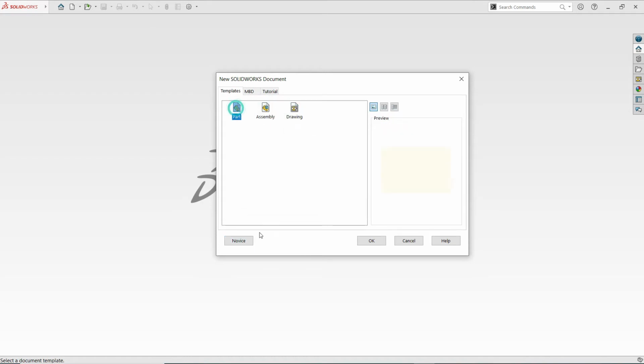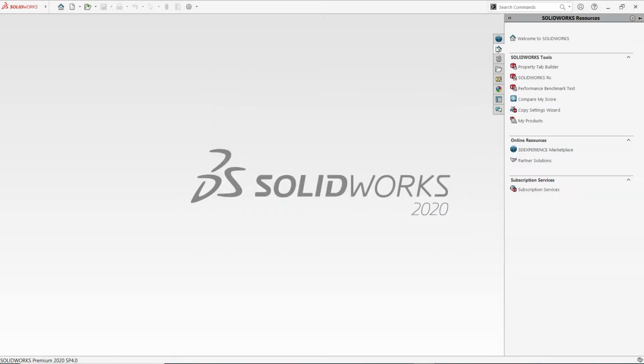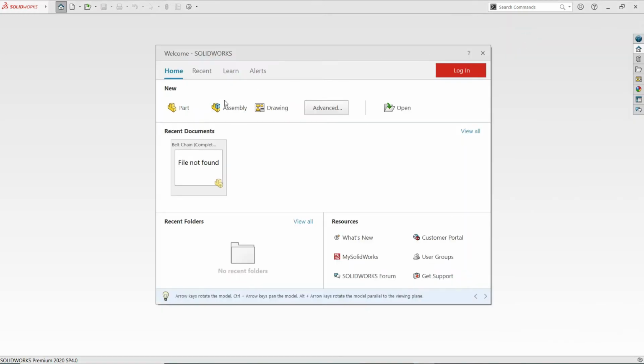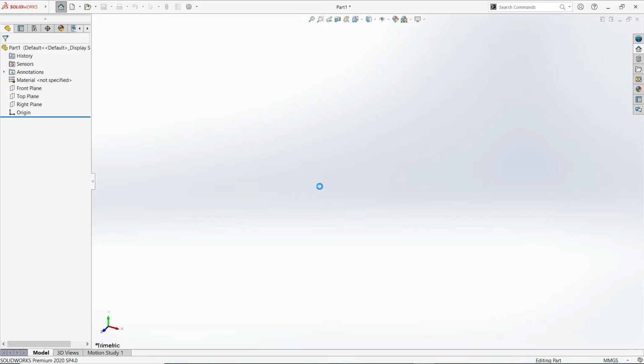Okay, so I'll just go back to novice. I'll just select part and click OK. Or you can also use the welcome to SolidWorks dialog box. You can select part, and then the part modeling environment will be invoked. So the first topic will be the SolidWorks user interface.